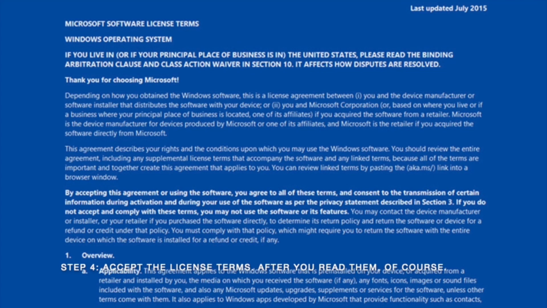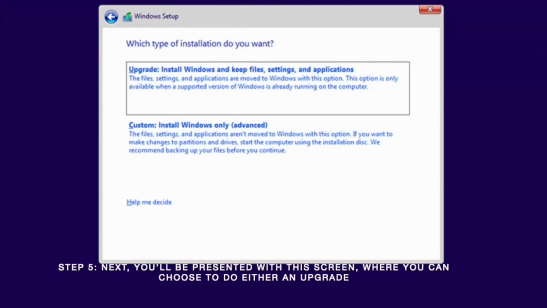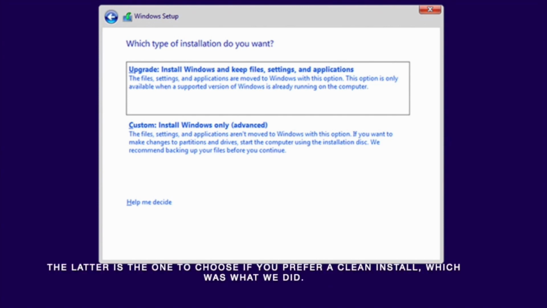Step 4. Accept the license terms after you read them, of course. Step 5. Next you will be presented with the screen where you can choose to do either an upgrade or a custom install. The latter is the one to choose if you prefer a clean install, which was what we did.